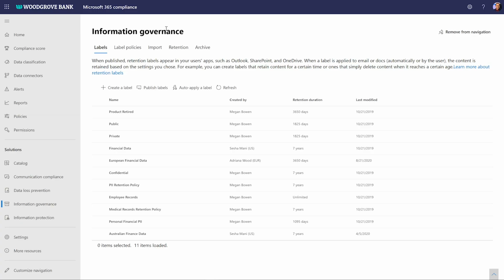We are here in the Microsoft 365 Compliance Center, and the user Seshamani, the compliance admin for this organization, is logged into the center. I'm looking at the information governance solution and specifically the retention labels.